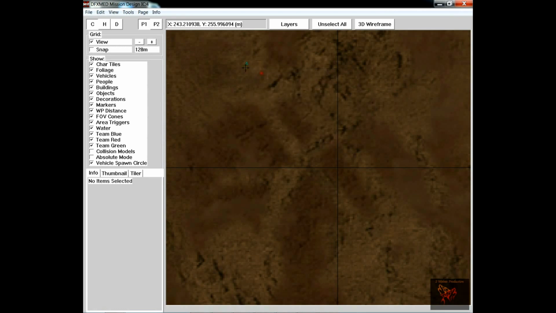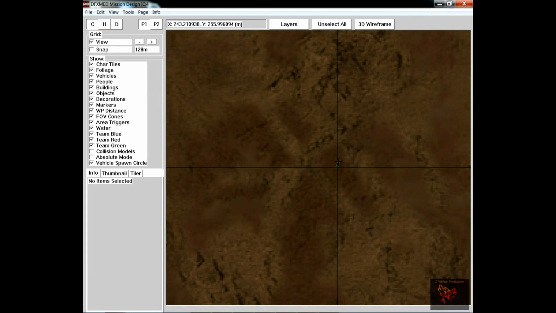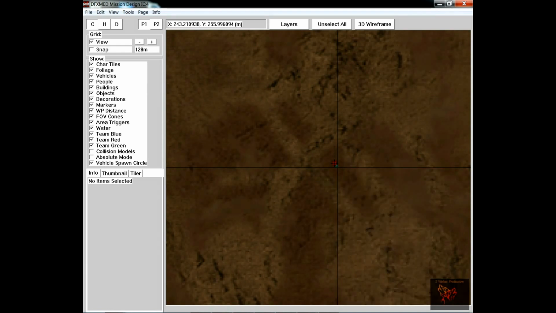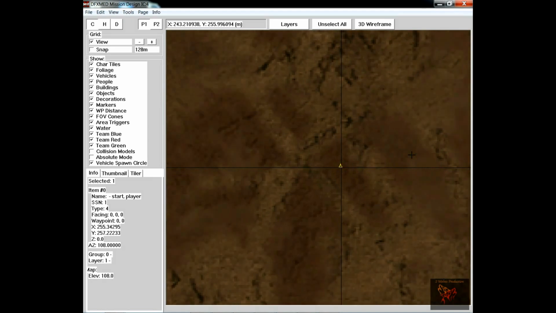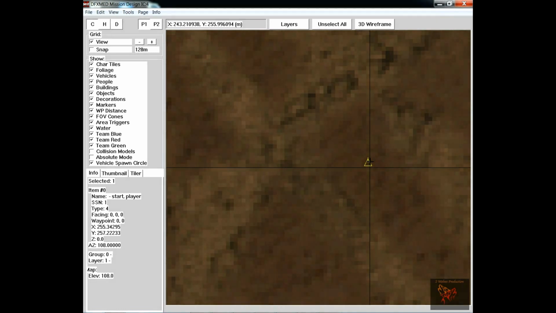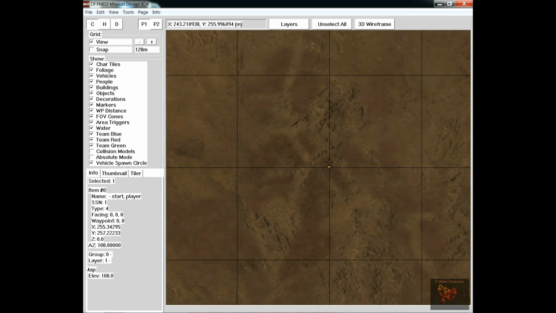I'm going to bring him more to the middle, so you do that by right clicking and that brings a drop down, and you can edit item attributes and deselect and groups and all the rest of it. Okay, so if I zoom in on him, it shows that he is facing sort of, let's say, north up, because that's his arrow, right? Minus minus minus key, and it zooms out a bit. Right, so that's the player. That's who you are. That's how you're going to start.